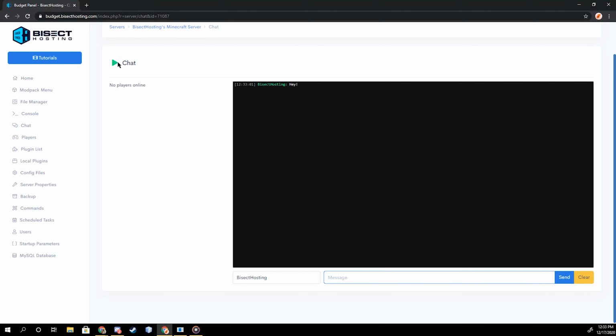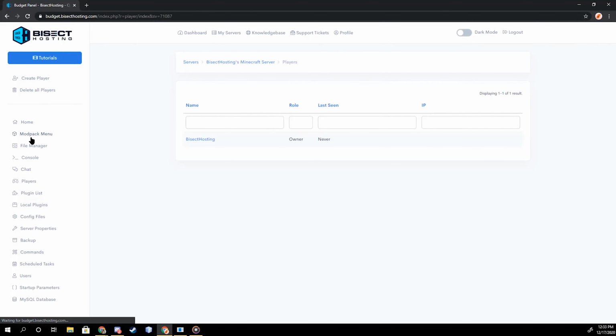Players is a great way to see all the players and search for players. You have a plugins list, your local plugins list. You can see all the config files. And one of my favorite features is the server properties.